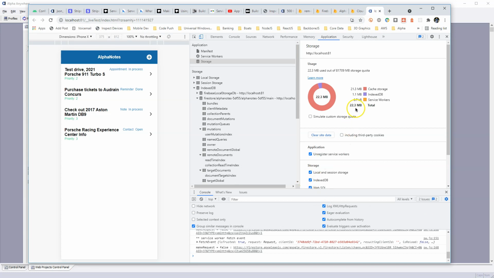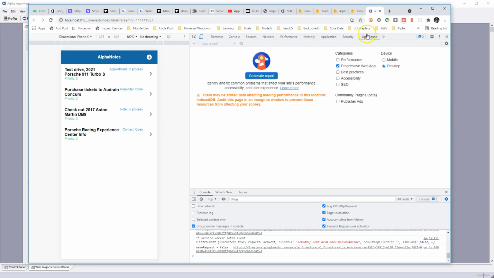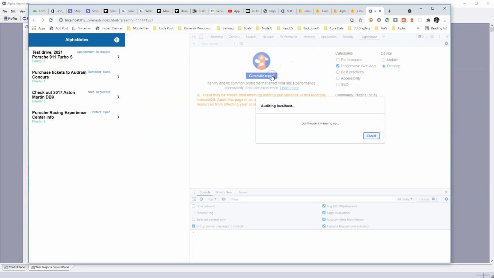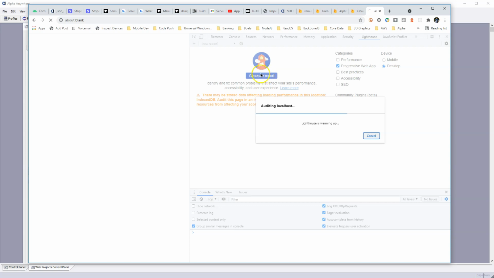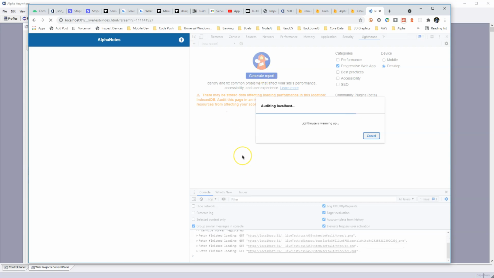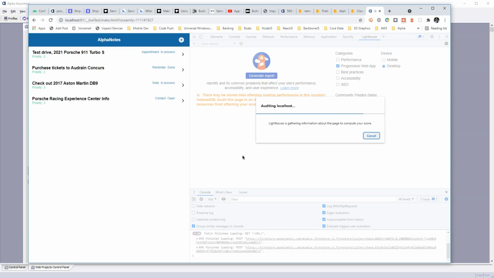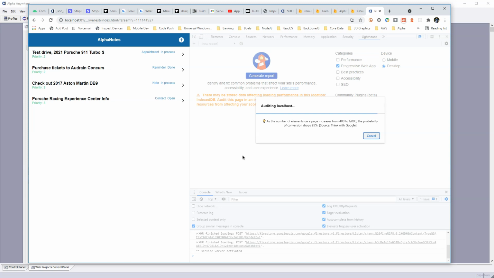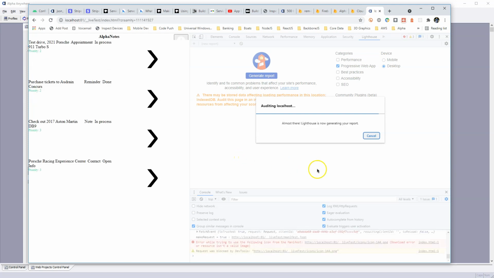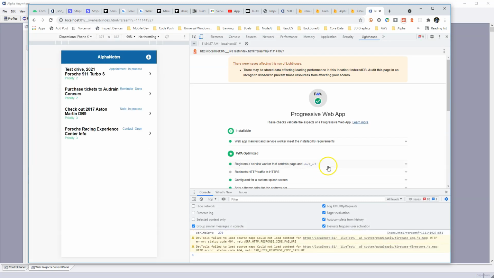I'll click on the Lighthouse selection and I'll generate a report by selecting the Progressive Web App category and then select the blue Generate Report button. I'm not going to do a performance report here because we're running with the development server, and a performance report should be generated after you've uploaded your app assets to Alpha Cloud or whatever hosting provider you're going to use.